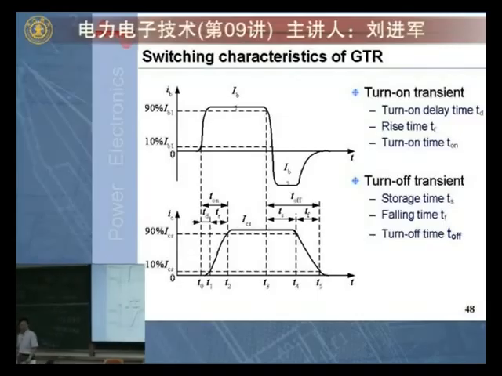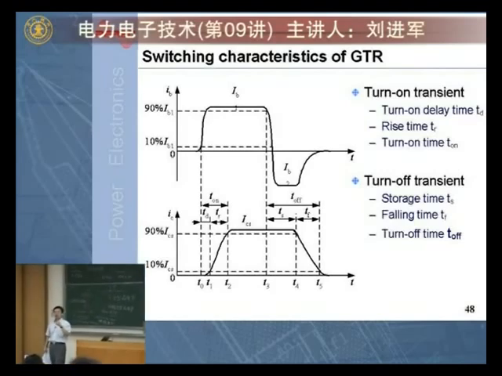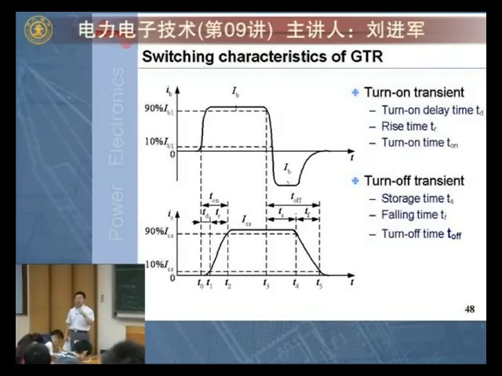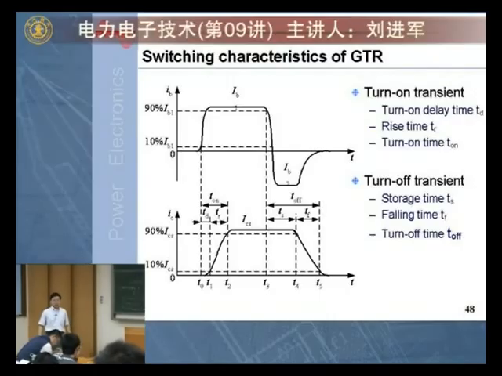There's one difference if you look at this picture here. The upper waveform is the base current, the current you are injecting into the base terminal of a GTR. The lower waveform is the current flowing through the collector terminal. Okay.